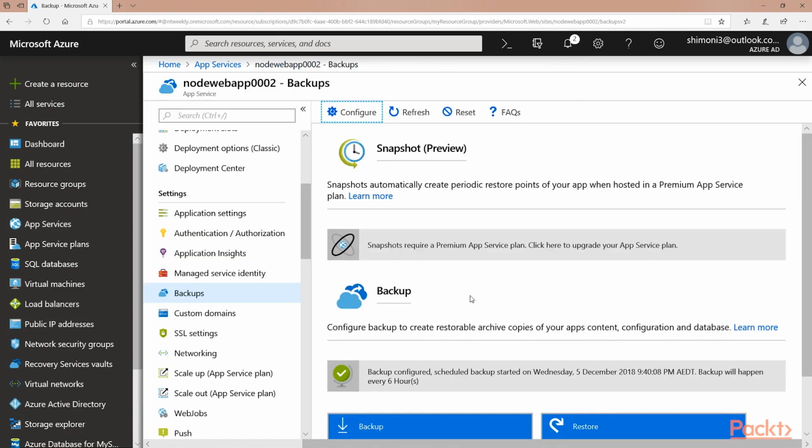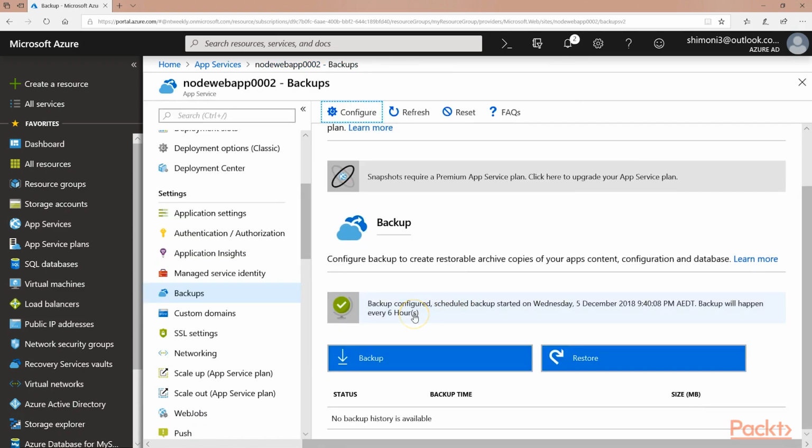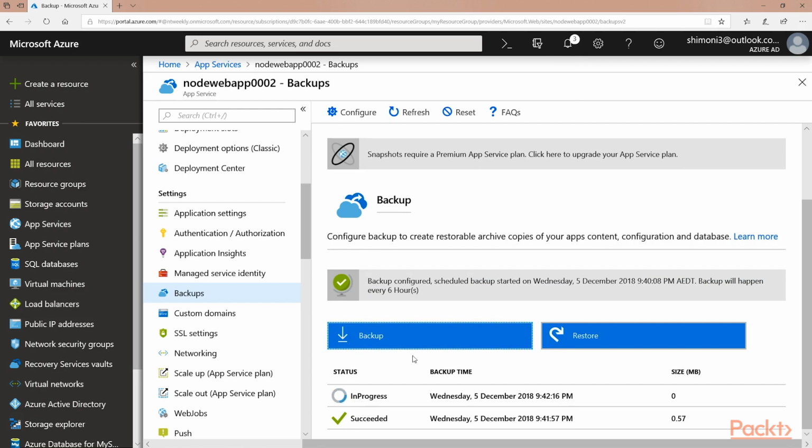Once backup is configured, I will go ahead and run a manual backup using the Backup button. Below, I can monitor the progress of the backup. As you can see, the backup job finished successfully. I will go ahead and start a restore job.